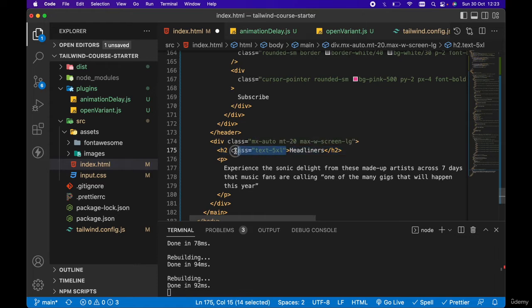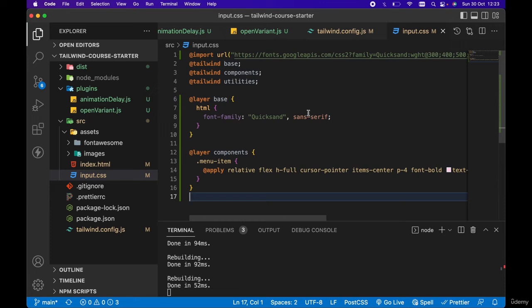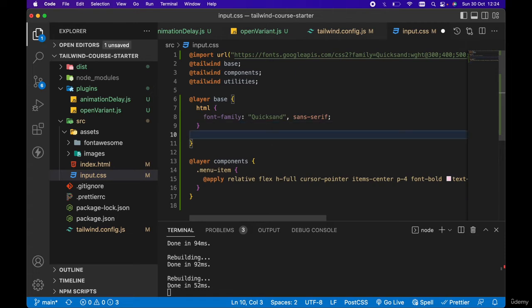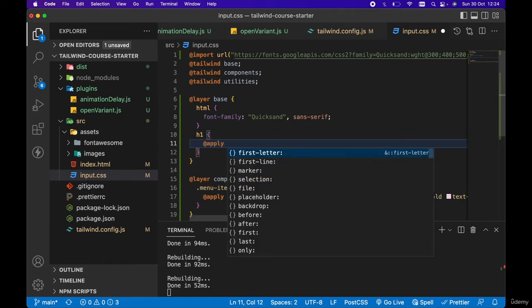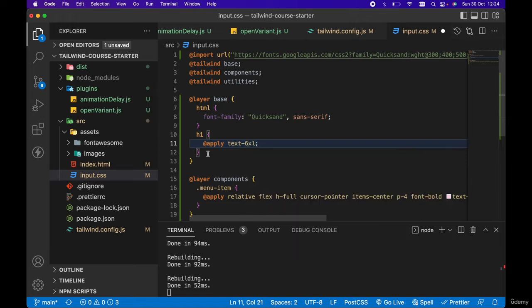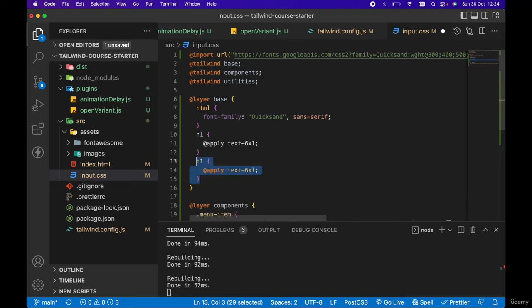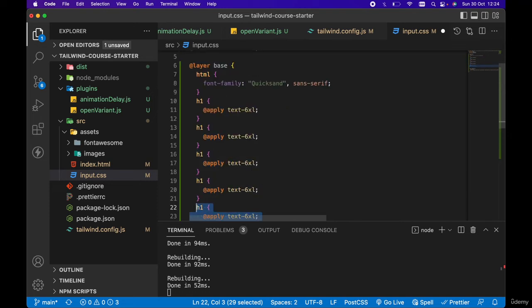So let's get rid of this class name then, and let's head back to our input.css. And for our base layer, this is the perfect place to add our default styles for our heading tags. So we've already got our default style for our HTML tag, where we're specifying the font family as our custom Google font. So this is also the perfect place to add our styles for our heading tags. So for our H1 tag, I'm going to go ahead and apply a text-6xl, and I'm going to go down for each of our heading classes then. So we've got H1 here, we want H2, H3, H4, H5, and H6.